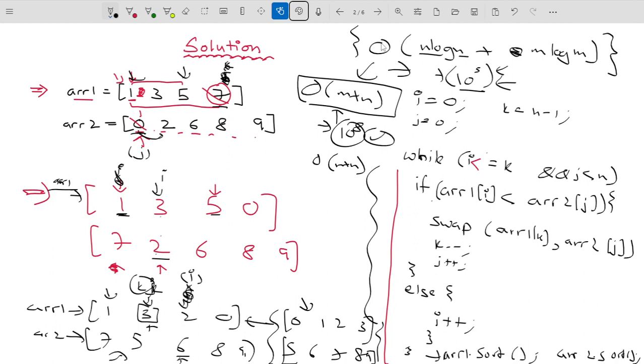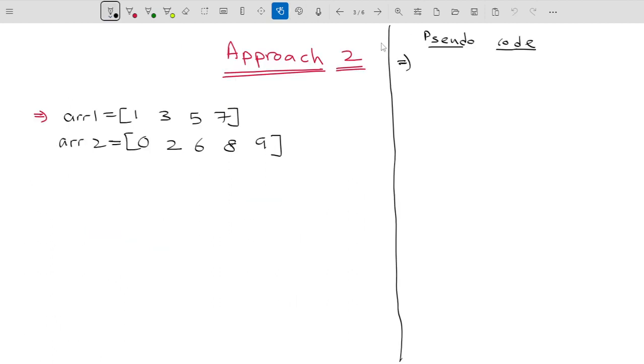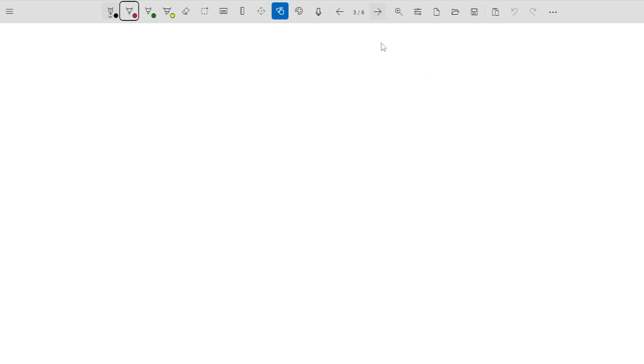So now let me talk about the second approach that we have. Okay, so here I have written the same example as given in the problem statement, and I have kept a separate space for the pseudocode, right? Now, before I talk about the approach, I want you to recall the merge sort technique to sort the array, right?